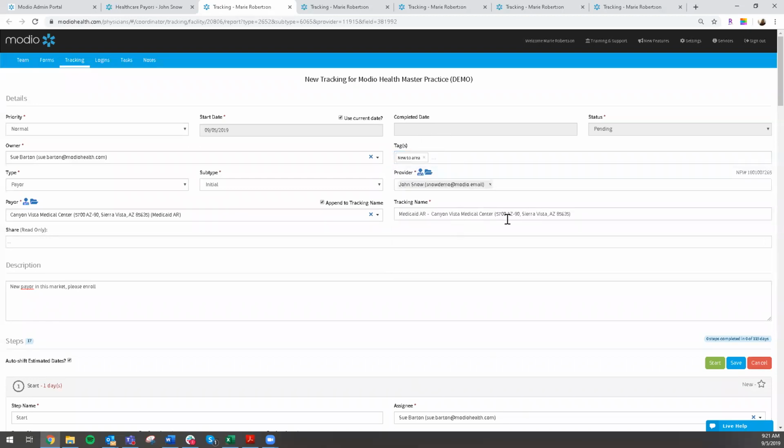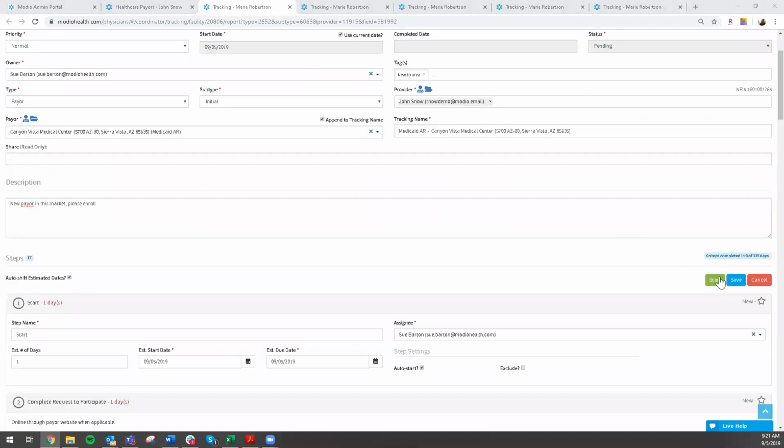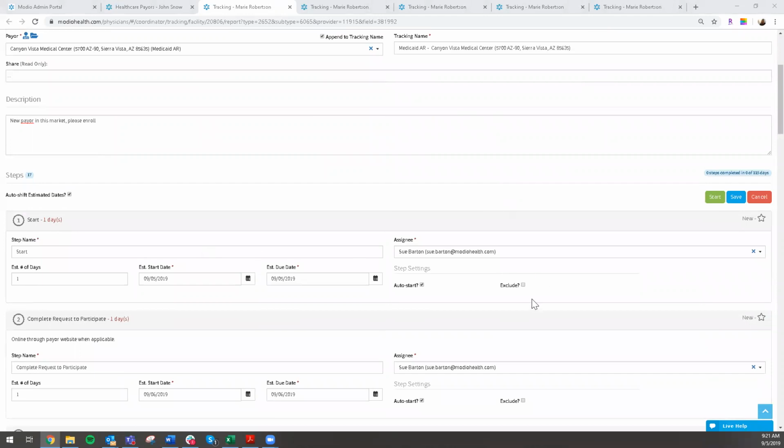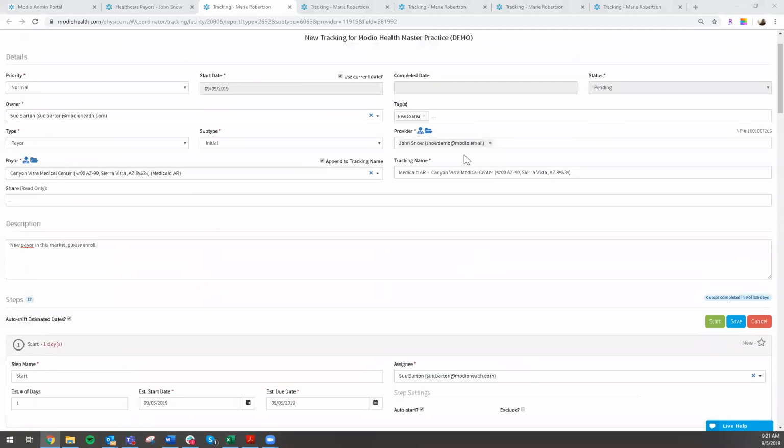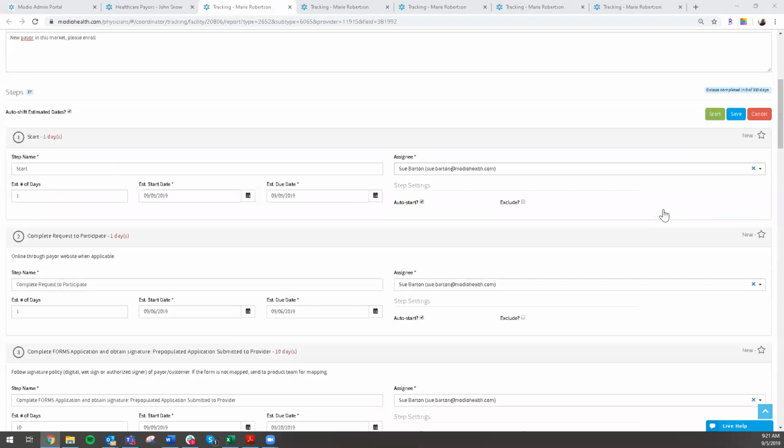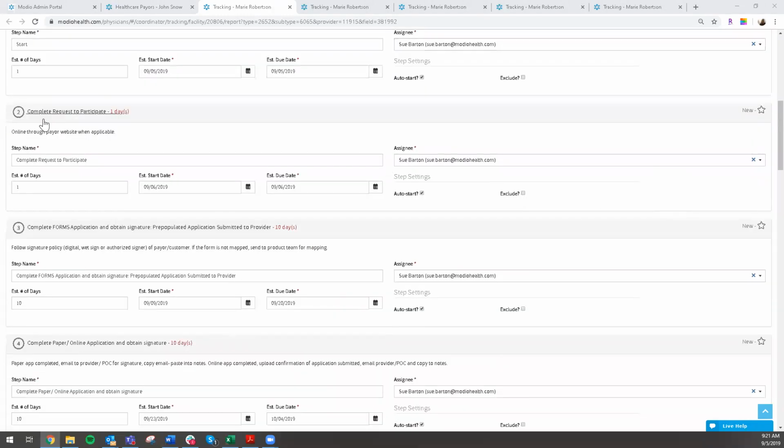All right. And then another thing just to note before we start is that before you start a tracking report, you have the ability to exclude steps. So you'll see next to each step before we start it, there's this checkbox for exclude, and you can exclude that step if you know it doesn't apply to this work that you'll need to be doing. So an example of that is maybe you know this payer doesn't require you to complete a request to participate. You could exclude that step up front, so you're not having to put in NA or copy your same note over to the same one.